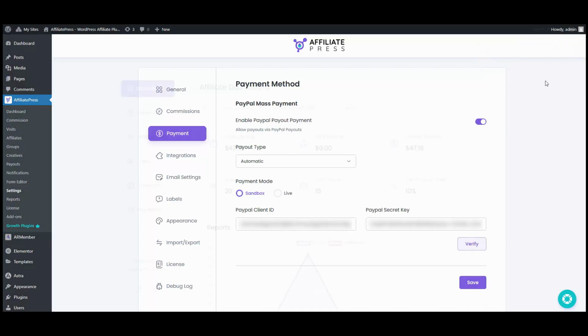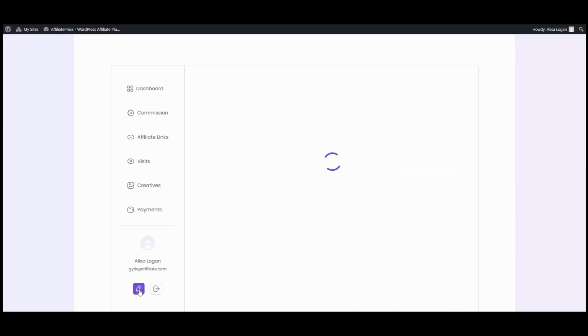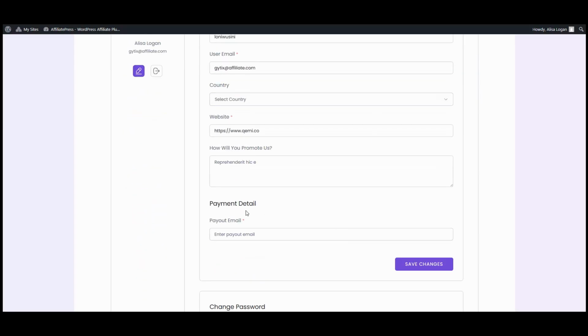Now go to the front side affiliate panel. This is the Affiliate User Affiliate panel. Now click the Edit Profile button. This is the Edit Details page. Enter the PayPal email and click the Save button.